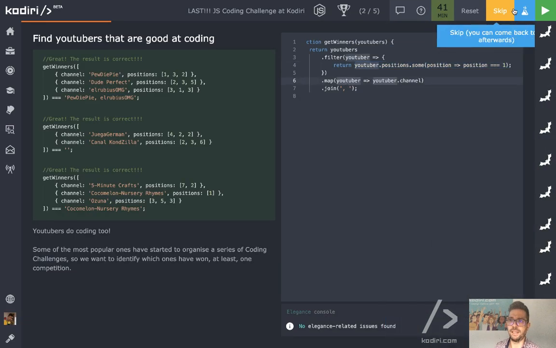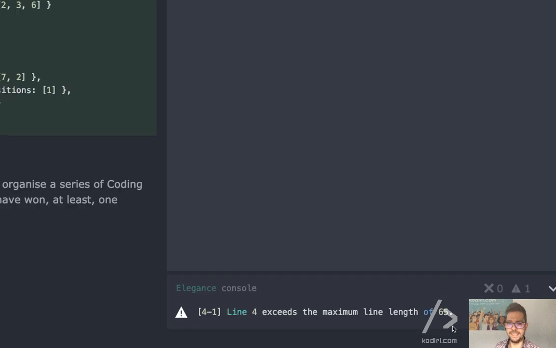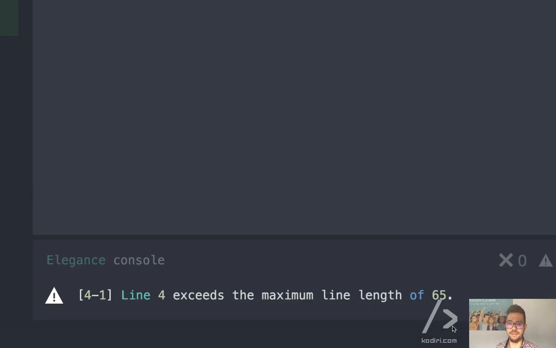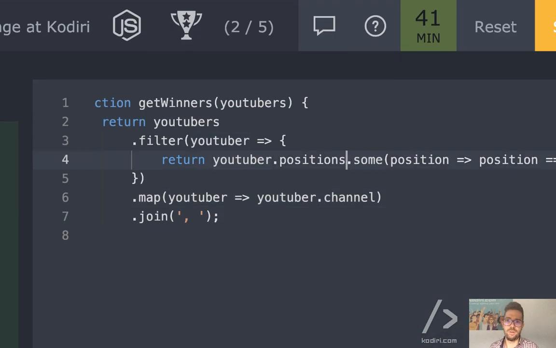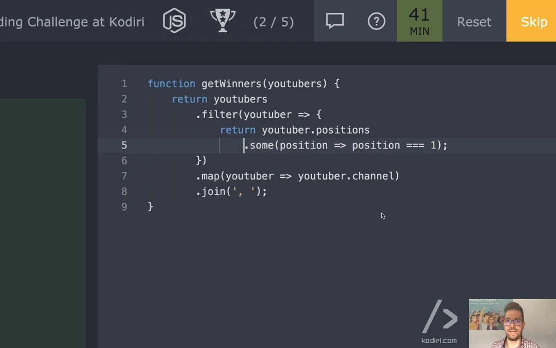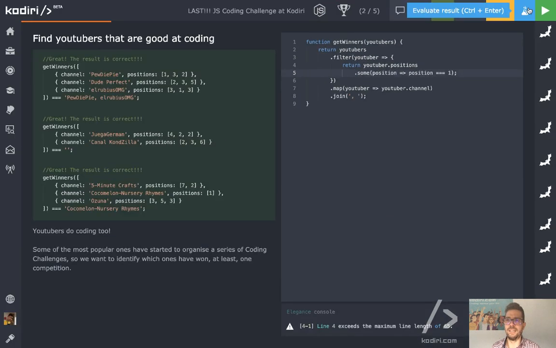Let's see if that works. Correct. It works. We get the penalty on the max line length of 65. So then we can add the break line somewhere, and then problem solved.